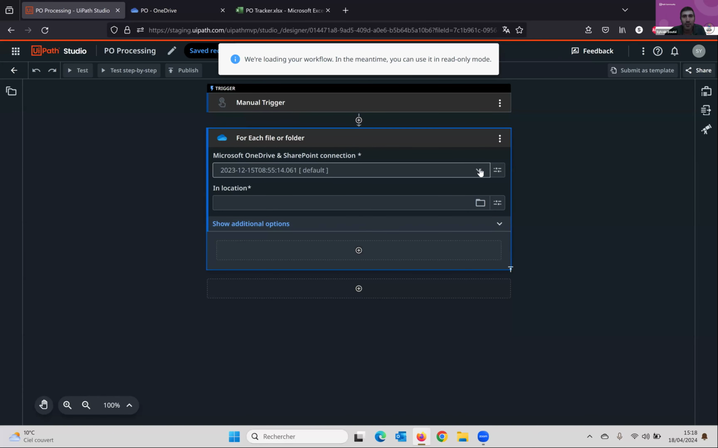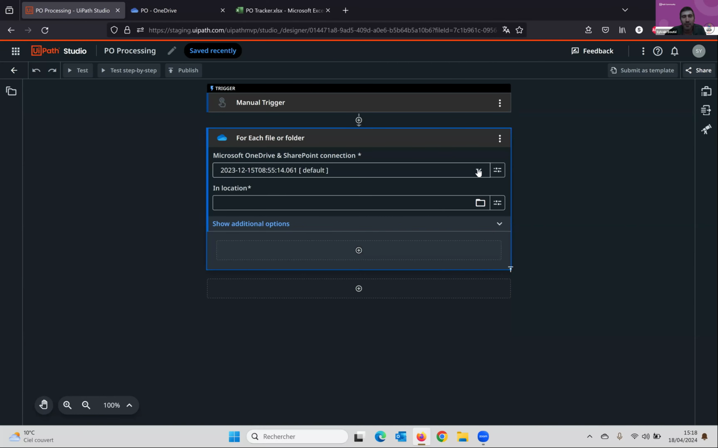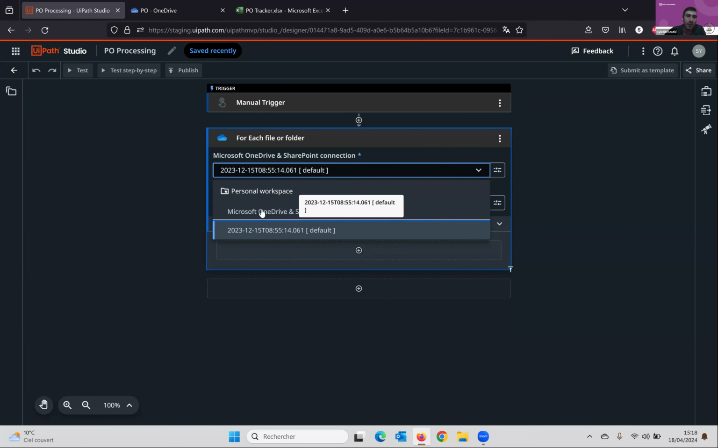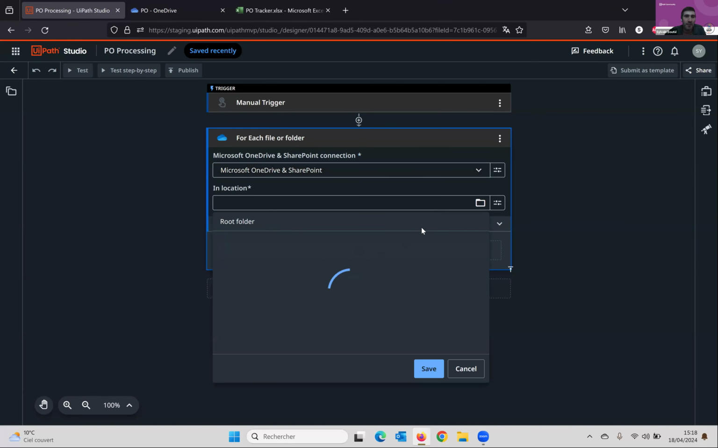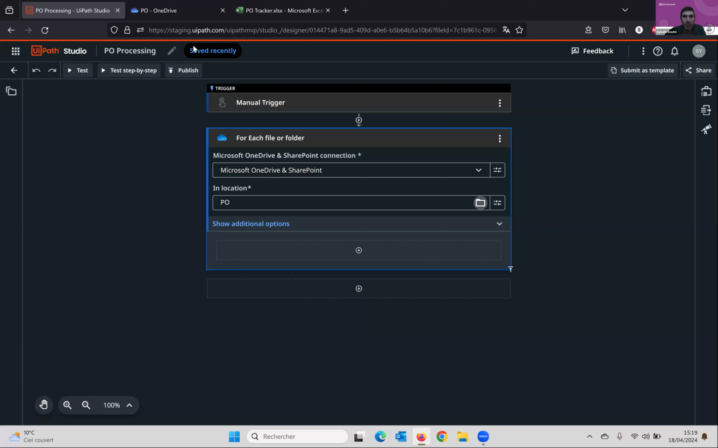So I have two connections already established, but I'm going to select this one. This is my personal drive. This is the one that I just showed you, the chat drive. And then I just need to select the folder that contains my POs. So it's called, of course, PO. So this is the folder that I just showed you where I have my POs. So for each file, I want to extract the data from the PO.